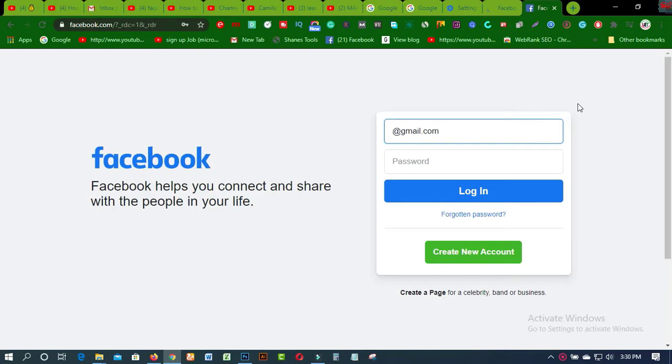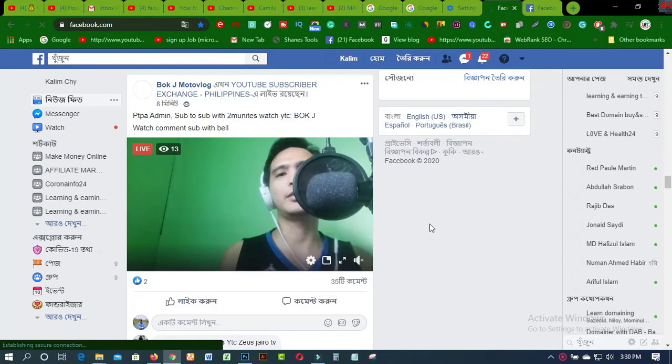And after clearing the cache, you have to log in to your Facebook profile by providing your email address and password. Just click on this here and then you'll get these amazing features. Wow, these are amazing tips and tricks. You have to follow this step by step.